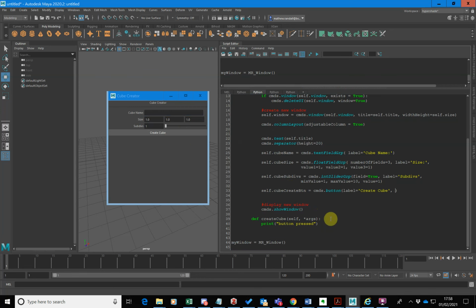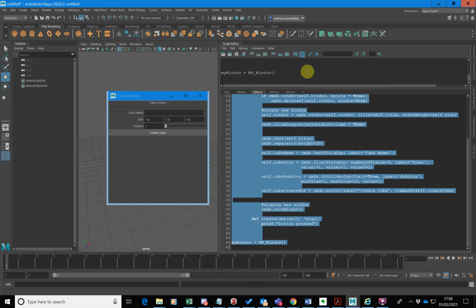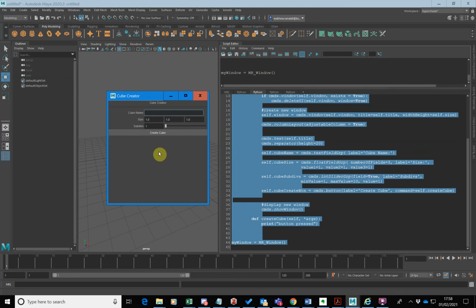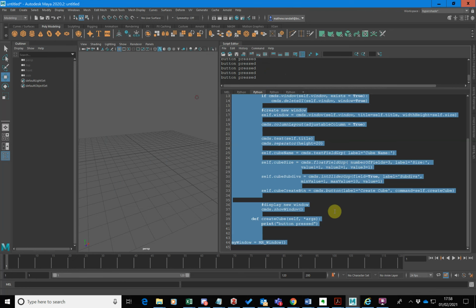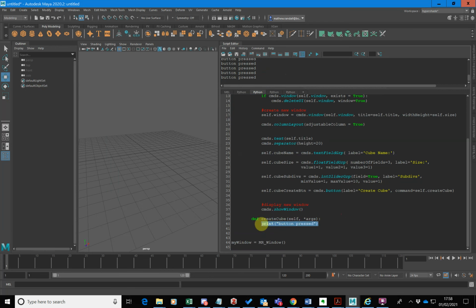So we just go command equals self.create cube. Okay, let's try that. Hopefully I've made sure I typed everything in consistently. So now there we are, button pressed. You can see that is working nicely. So we now have some code that is responding to a button.